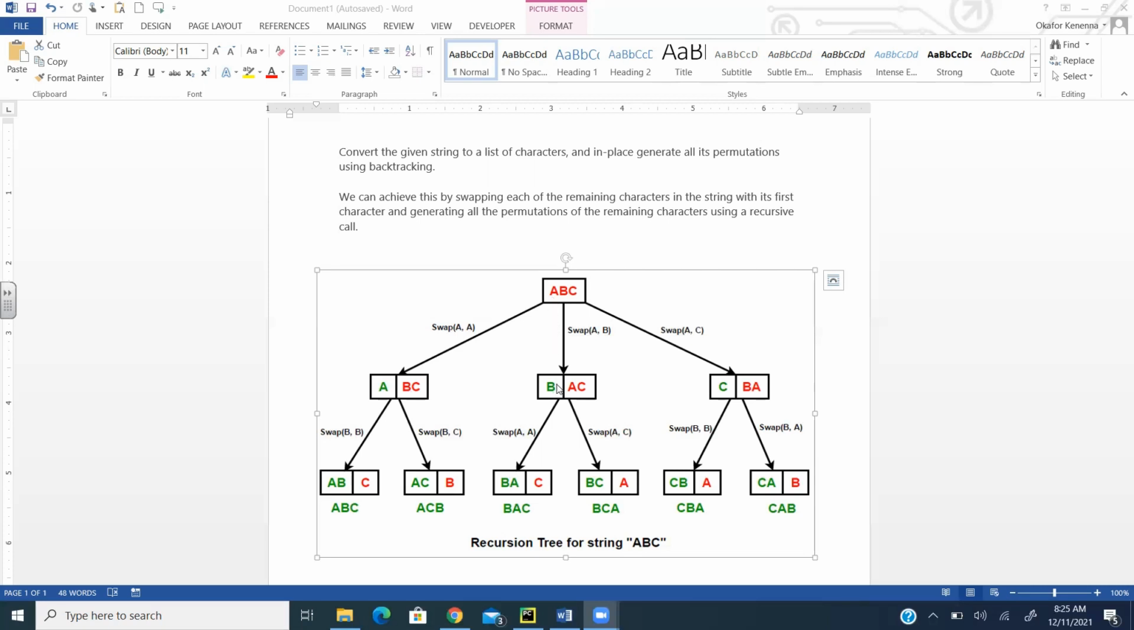Then it comes down here, where B is fixed at this point. Then I'm going to work with A and C. So A swaps with A, since I have B in this fixed position. A swapping with A gives us BAC, so there's really no change. Then A swapping with C gives us BCA, where the B is in a fixed position. Then there's backtracking all the way to ABC.